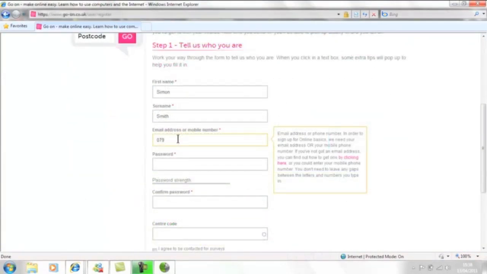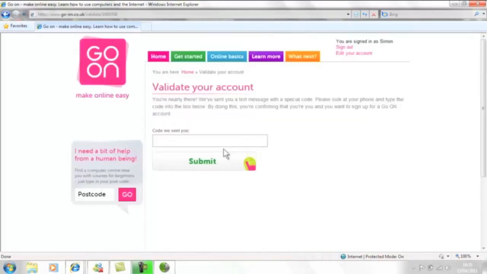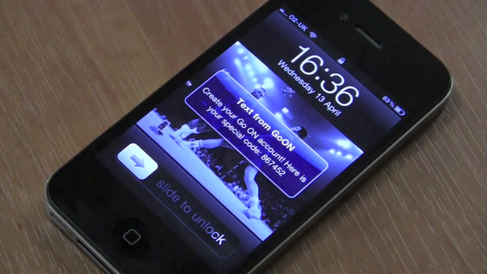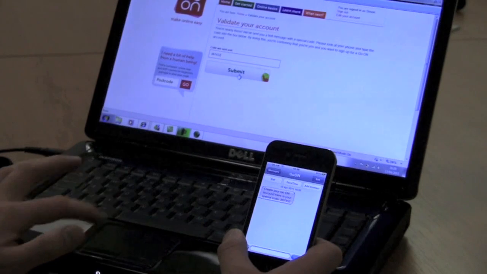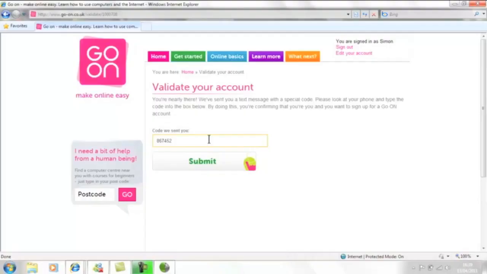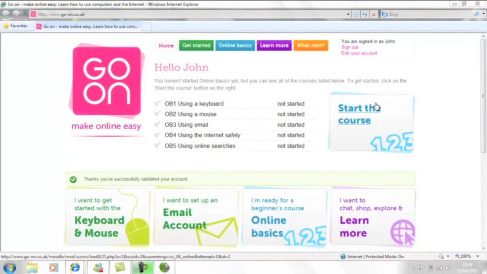Alternatively, the learner can use their mobile phone number to create an account, and this will also act as the learner's username. The learner will be sent a text message to that mobile phone number. It is then just a case of typing the same code into the panel there, making sure it is correct, and then pressing submit. The learner is now then able to start the Online Basics course. And you can start the course by clicking the Start the Course option there, and this will load up in a new window. There's also a breakdown of the courses here and whether they have been started or not. Because it's a new account, no courses have been started.